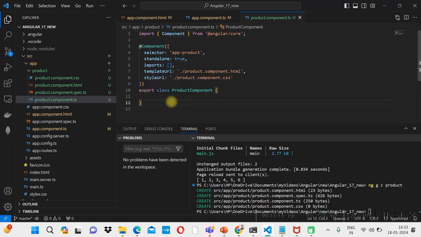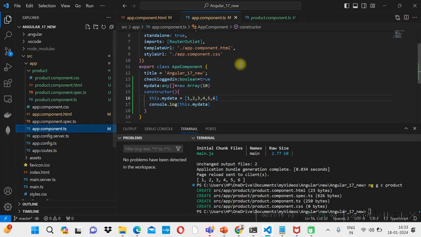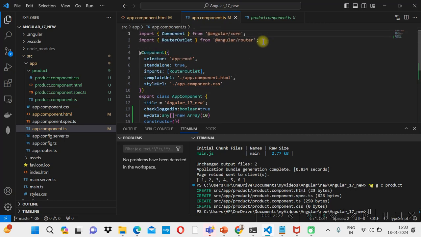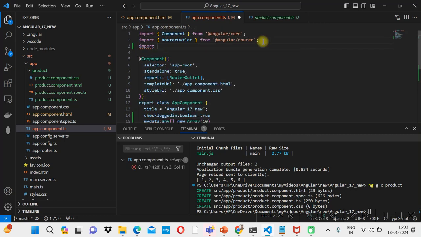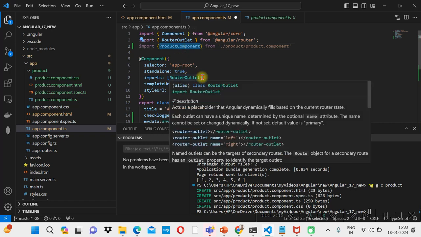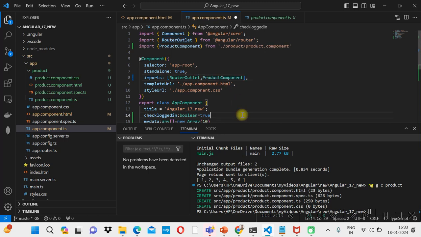So let's try to import this product inside our app component. So come inside our app component and let's first import it. Import it from our product, then ProductComponent, and the ProductComponent is a class here. Copy it and give it inside imports. So we are not using module.ts here. Now let me restart this server.